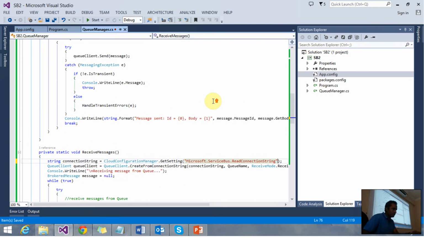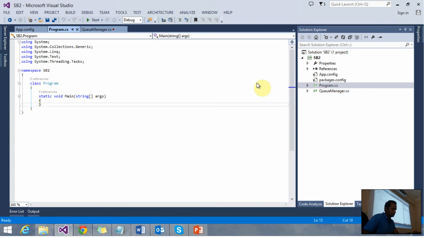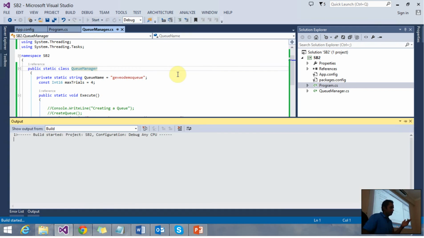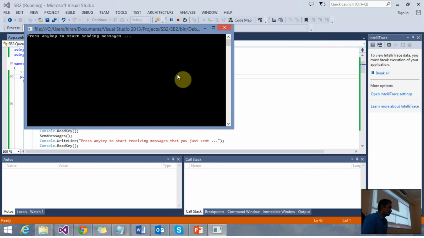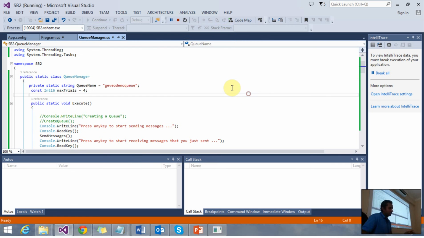Okay, now let's go and execute our program. QueueManager.Execute. So that's all I execute. QueueManager.Execute here. Okay, so what it should do, it should send the message and it should retrieve the message. Let's see. So it said that it sent the message. Okay, it received the message. So you can see it's a very simple thing, not very complicated.